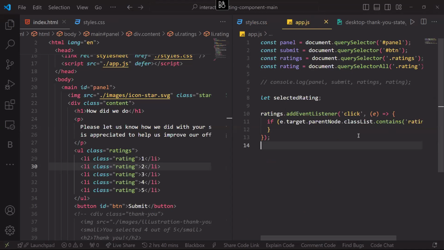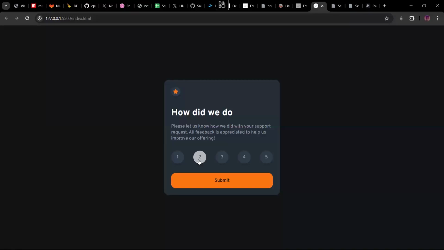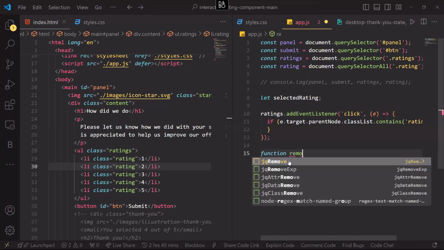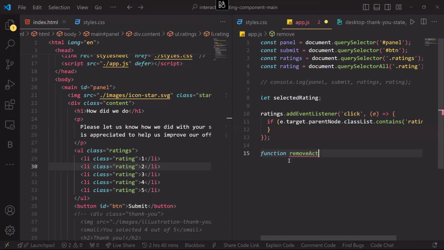In the sense that, let's say for instance now, I come and press 2, it becomes active automatically. If I come to 3 and press 3, what happens is 2 should become inactive and transfer the active class to 3. So for that to happen, it needs to remove that active from here and put it here. Do you understand? So in doing that now, we need a function that removes class. Let's do a function, and let's name it remove active.